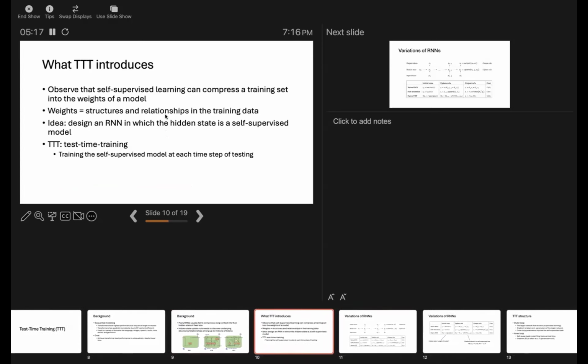So the main observation is that self-supervised learning can compress a training set into the weights of a model. And then these weights can be like the hidden state that tells us what to remember and what to forget. So if we have some outer loop RNN, and then within that model, at every hidden state, we have a self-supervised model, this can learn the relationships between the data at each time step to have a better prediction of the output.